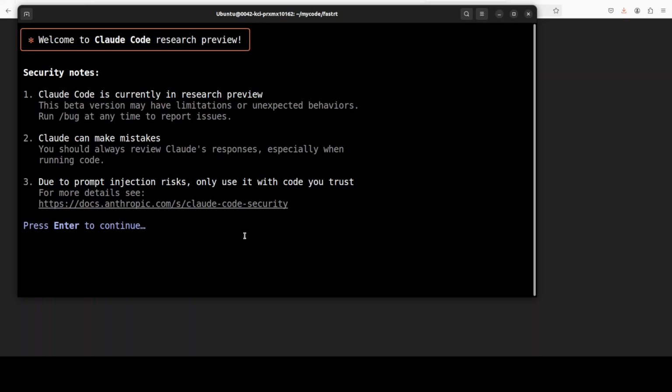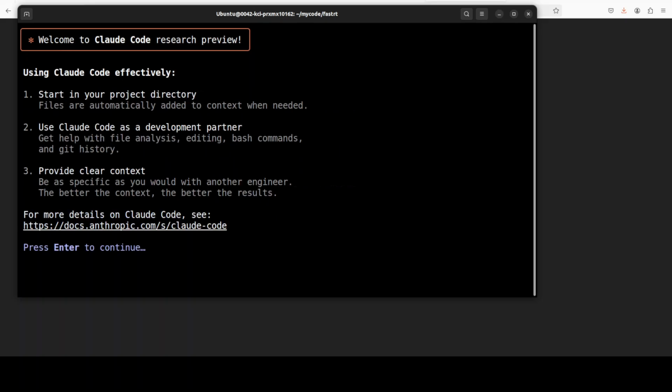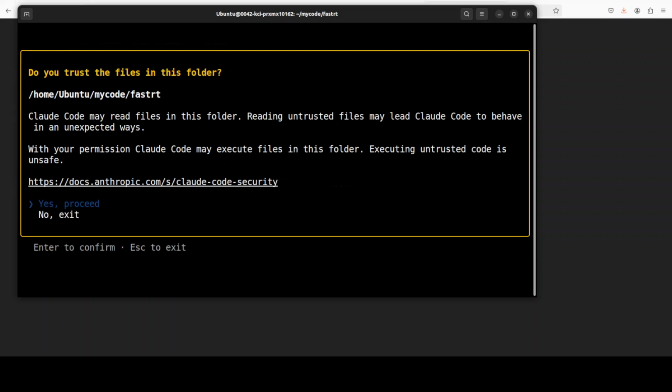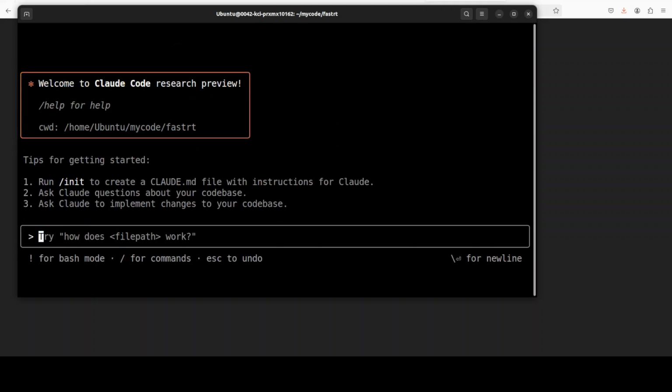It is a very safe model, by the way. Anthropic prefers to delay the release of a model instead of giving us an unsafe model, which in itself is quite good. Okay, so you can just press enter here, and then it is telling me, do you trust the code here? I'll just say yes, proceed.